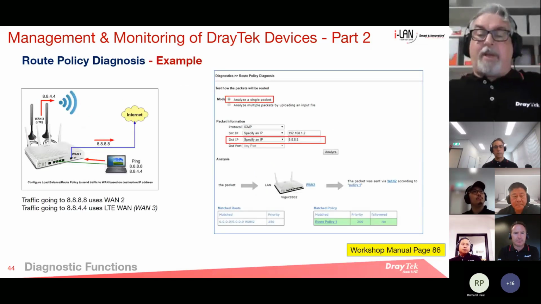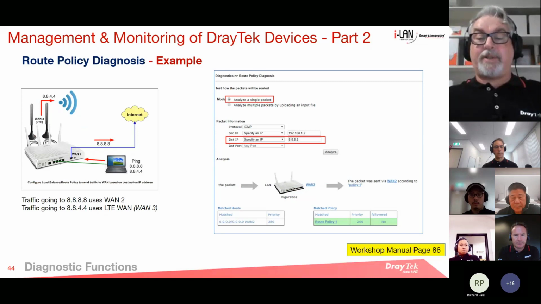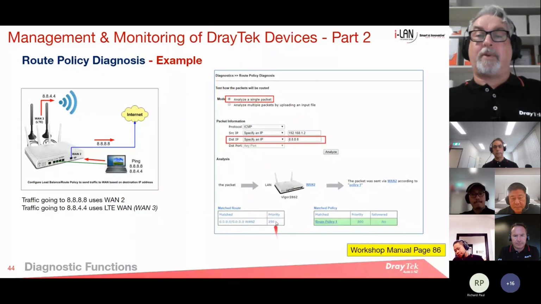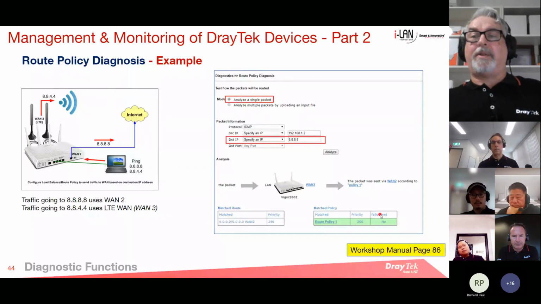So in the example shown here, we can use the route policy diagnosis to verify that the settings are configured correctly. For a single packet, you just need to specify the source and destination IP addresses, and the result will be displayed at the bottom, showing which rule matches the entered criteria. So down the bottom here, we see we've got two matches. One is the default route, which has a priority of 250, and the other one is a route policy 1, which has a priority of 200, which is higher. So this one gets preference, so it goes via that route.